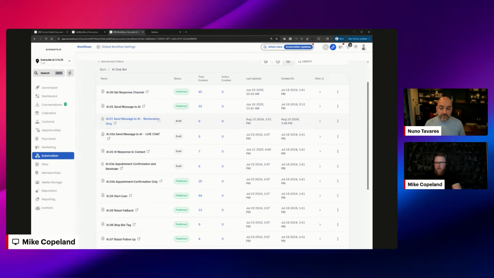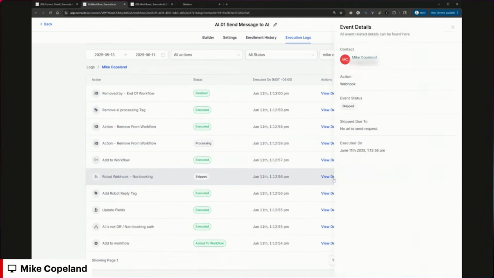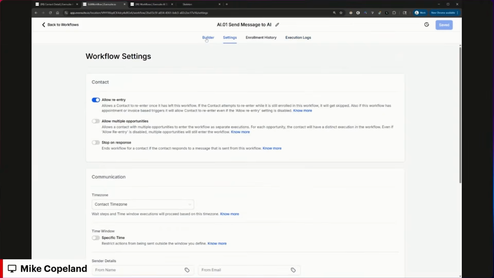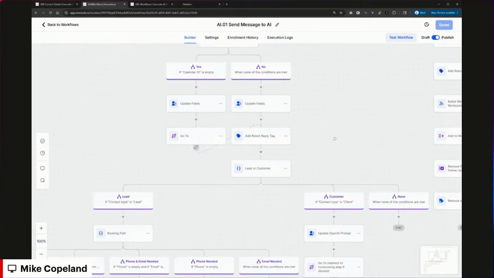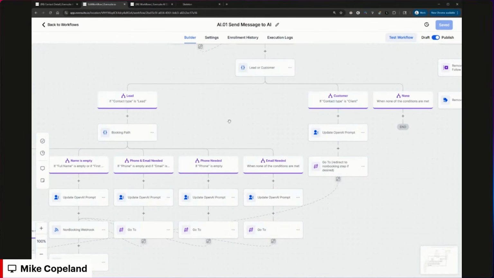So that's actually, we look at our workflow. So my response to contact is in draft. And then this is the send message to AI. And you'll see the robot webhook skipped because there's no URL to send. So what that means is that this is running even though the Zappychat is not connected. So we're still able to use the same flows, capturing, if it's a lead or a customer.